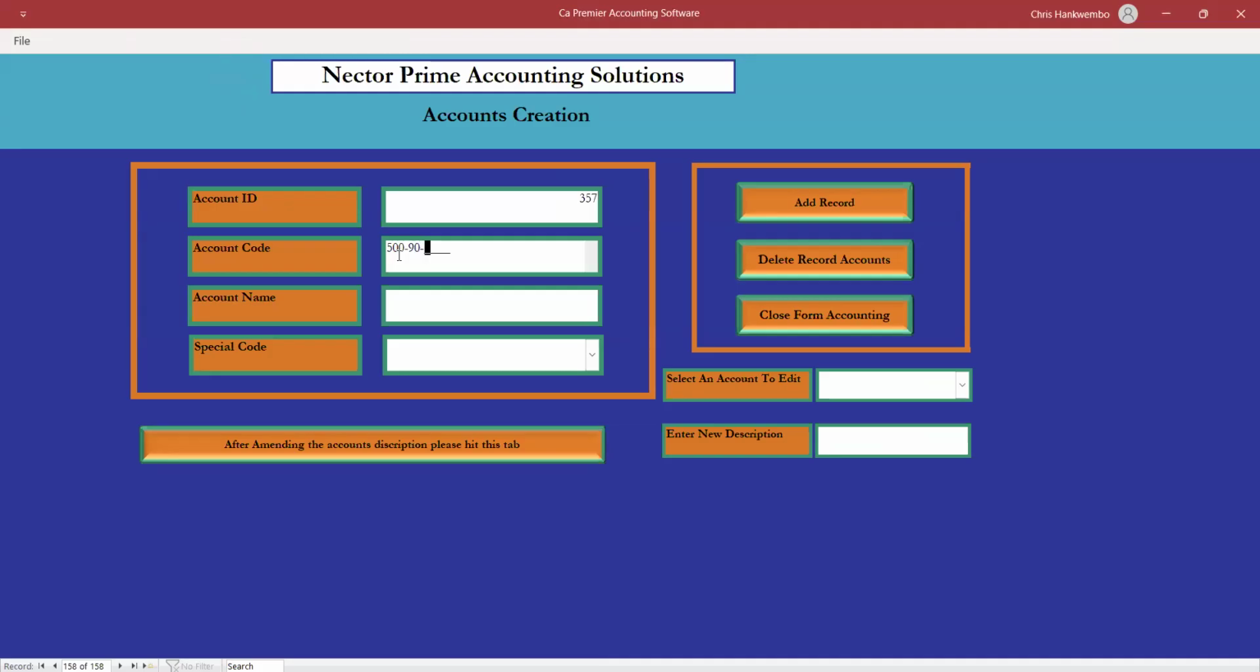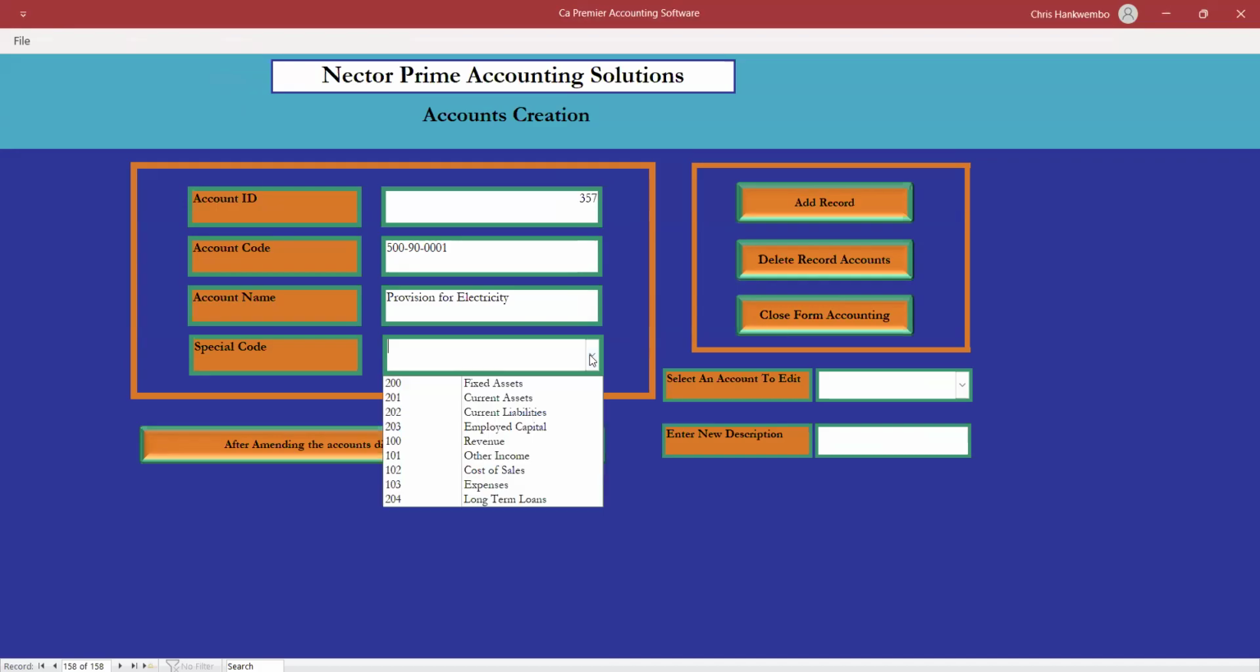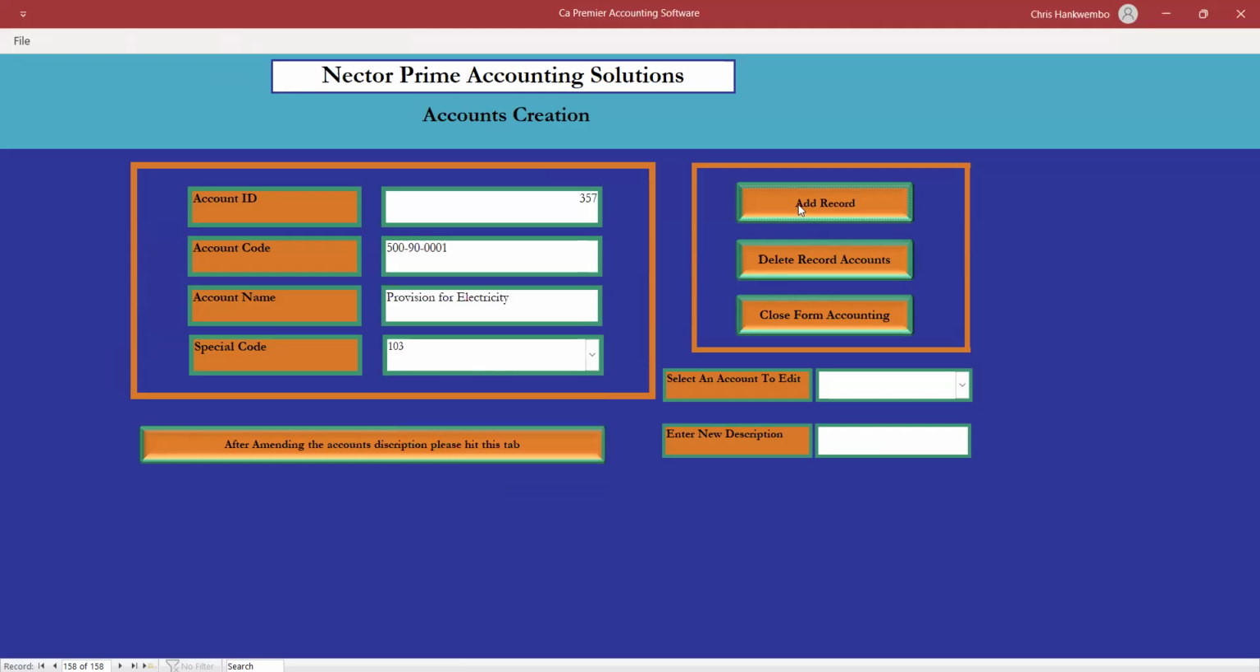This is from the chart of accounts. I've simply added 500; I want those to be under the 500 series. So here I'll simply say provisions for electricity. Now, this is an expense account, so I'll assign it to an expense account, which is this one. Then add it here.